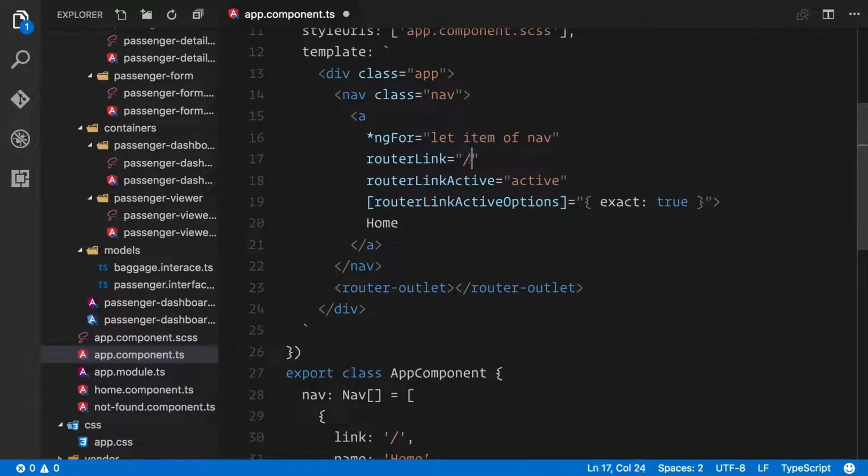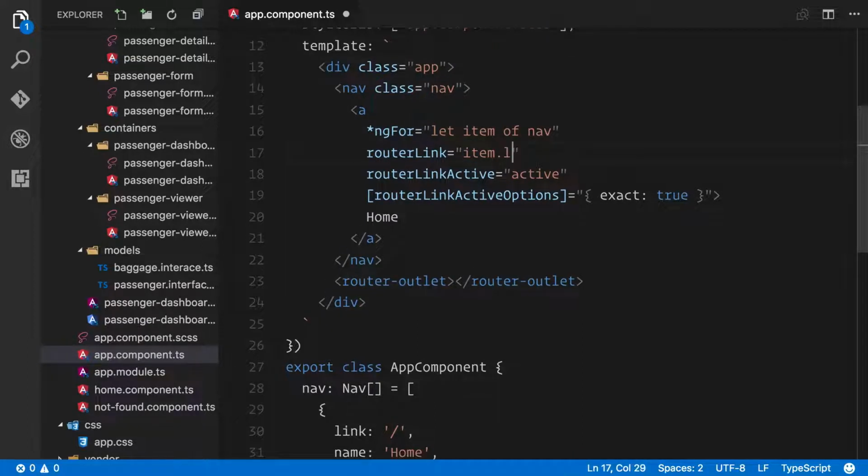Now it's not as simple as doing something like this. So the router link directive actually allows us to use property binding. So we can actually wrap it in these braces. So item.link will now be evaluated against the expression. We don't need to property bind against this. However, we could optionally use different classes if we want to. And instead of defaulting everything here to true, we can do item.exact because we've specified that on this property here.